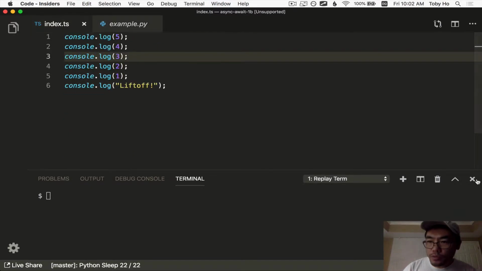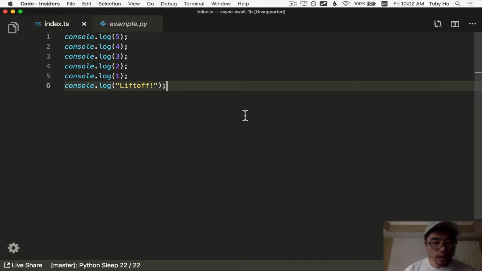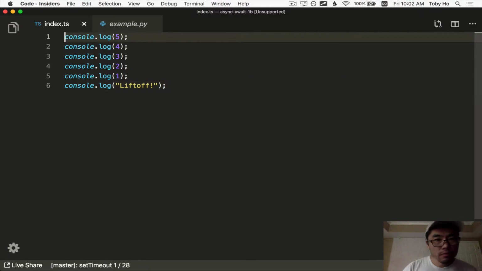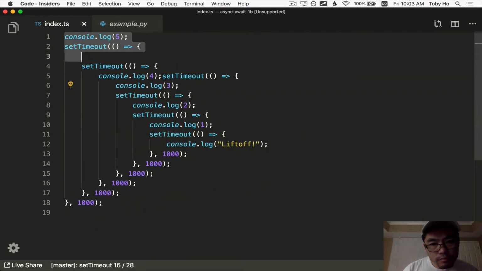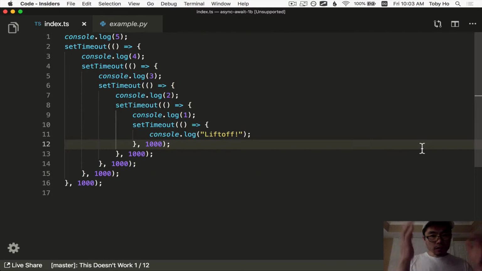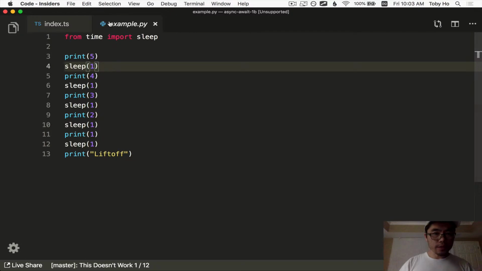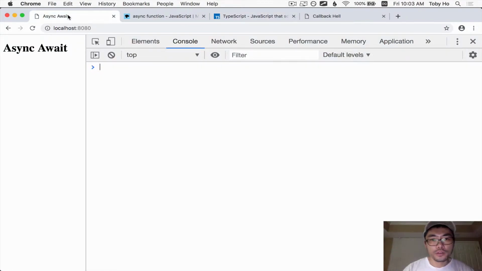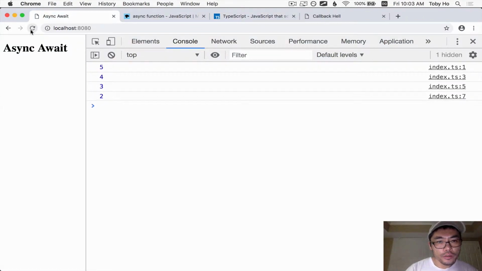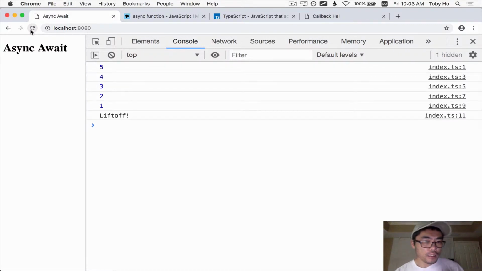What about in JavaScript? Well, in JavaScript, you use setTimeout, and so this is what you do. So this is how you would do the same thing as this Python example in JavaScript. Let's run this. 5, 4, 3, 2, 1, liftoff.